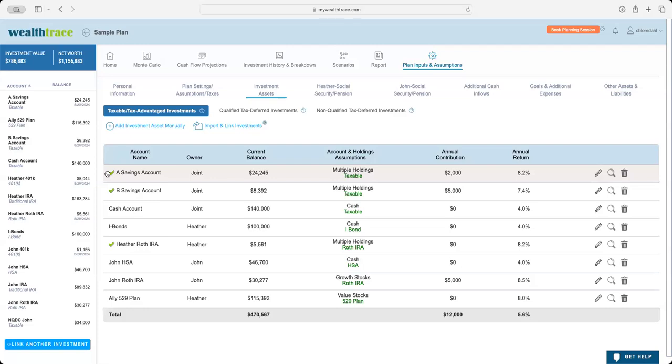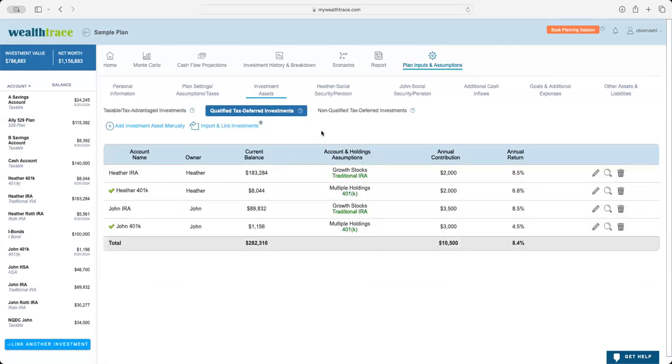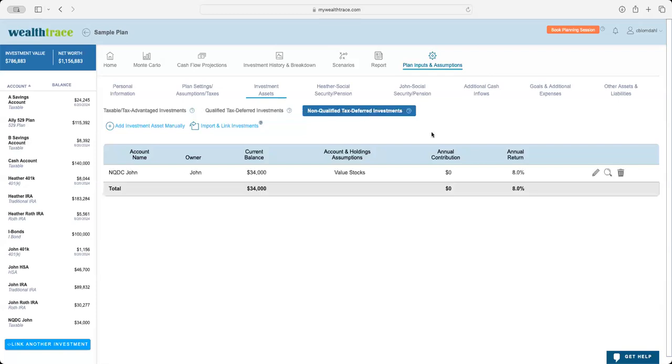And we have 3 sections that accounts will be placed into. In the taxable and tax advantage section, you can add brokerage accounts, Roth IRAs, HSAs, 529 plans. And in the qualified tax deferred section, you can add regular IRAs, 401ks, inherited IRAs, SEP IRAs, and more. And finally, in the non-qualified tax deferred section, you can add deferred compensation accounts and annuities.